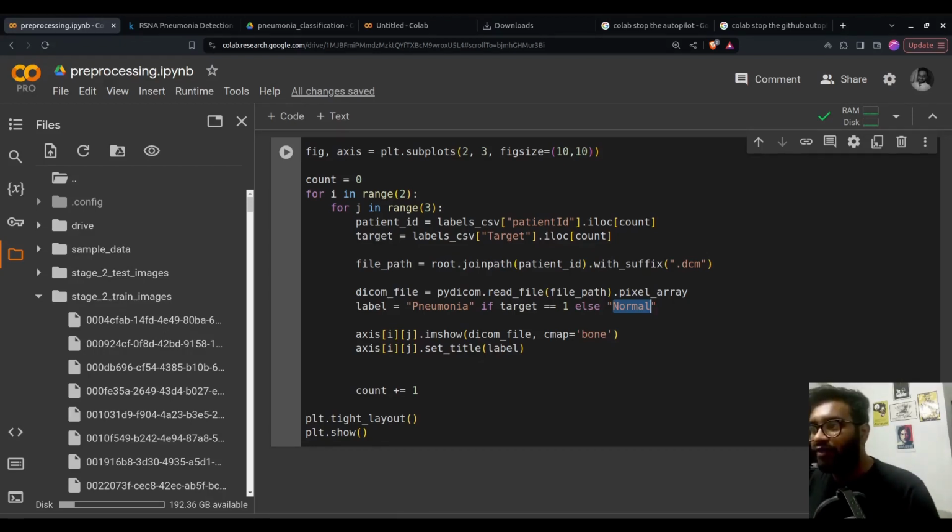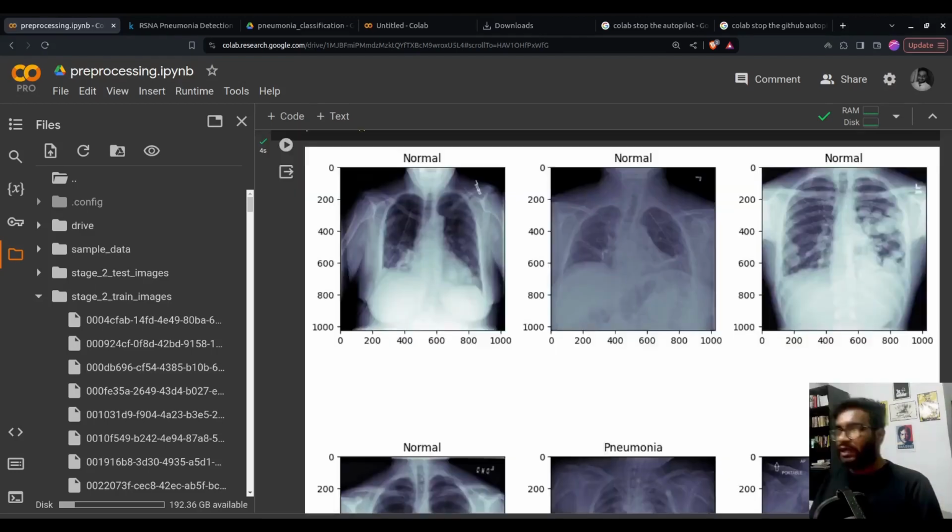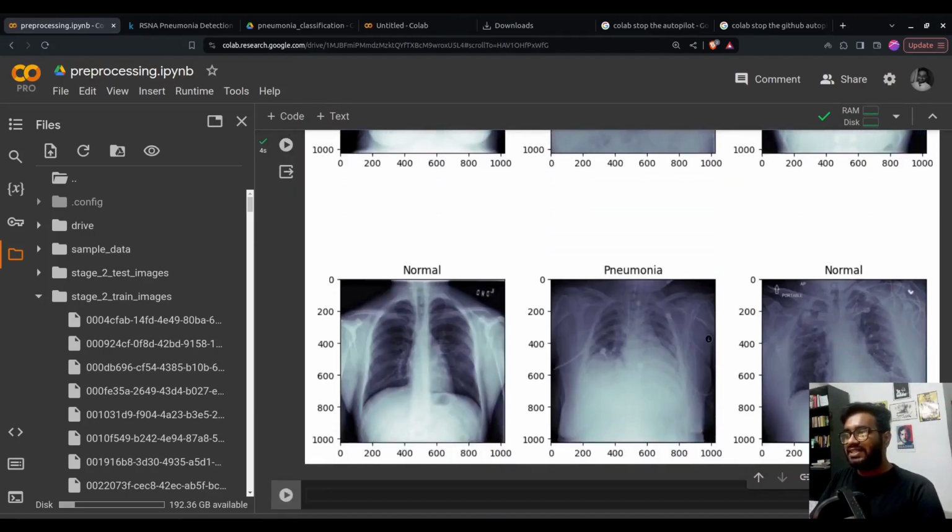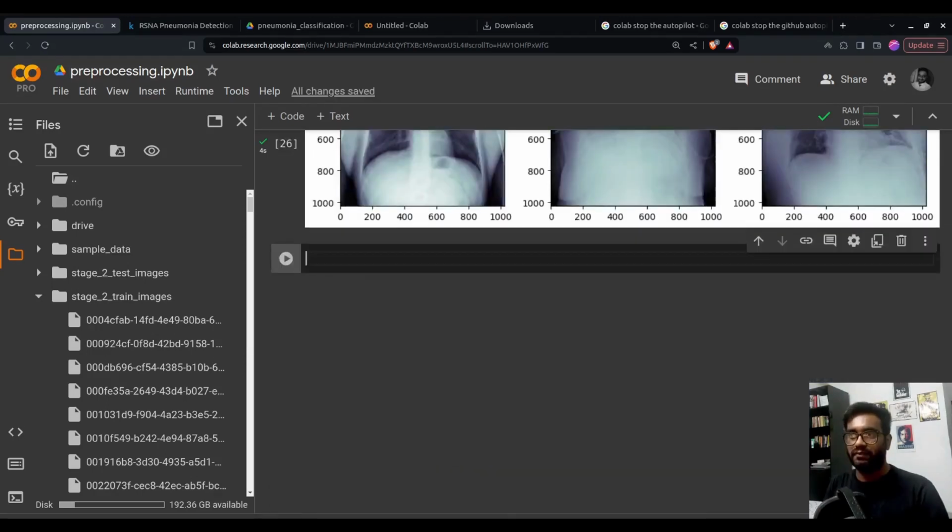Okay, now we are just plotting our images with the title as the label that we have set, which will be either pneumonia or normal. Then we are incrementing the count variables. Let's see. Over here, you can see there are normal, normal, normal, normal. This is the one pneumonia class that we have got.